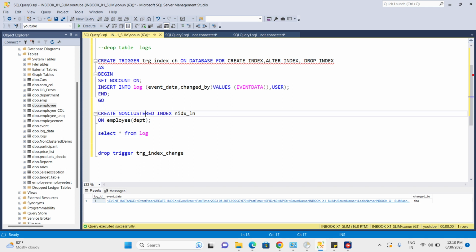So we can create a trigger to store log data or to track anything on the database or server, any kind of changes, creation, drop, anything we can track using a trigger.